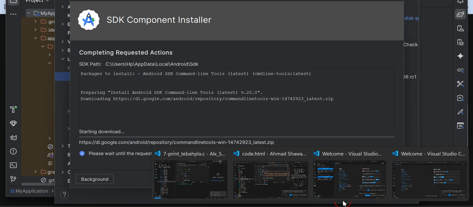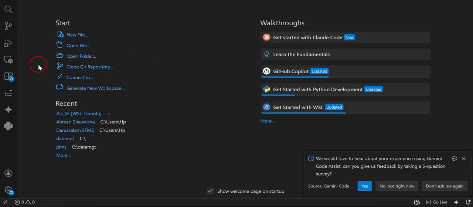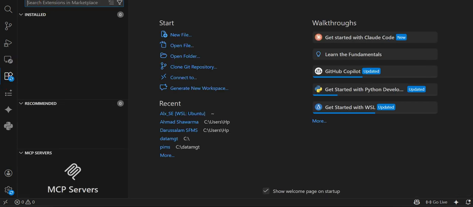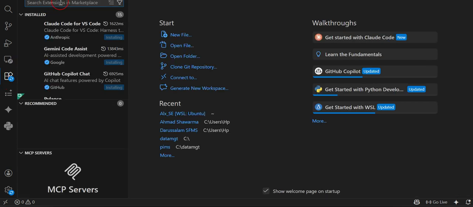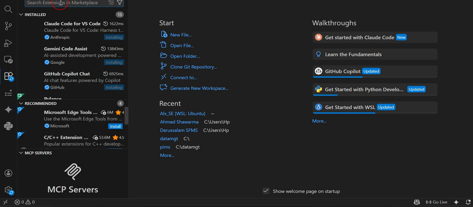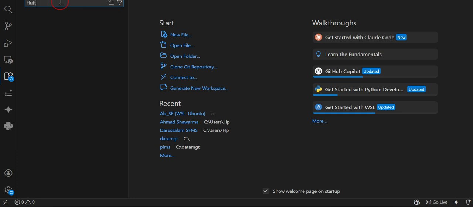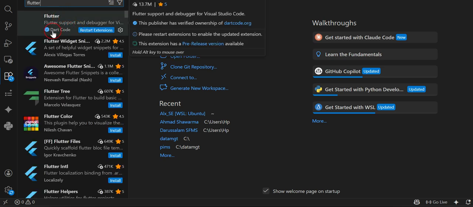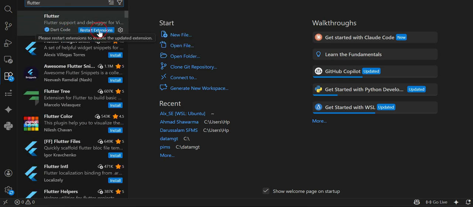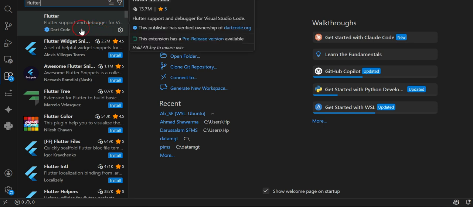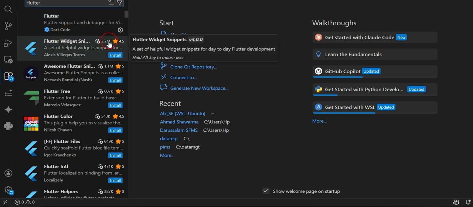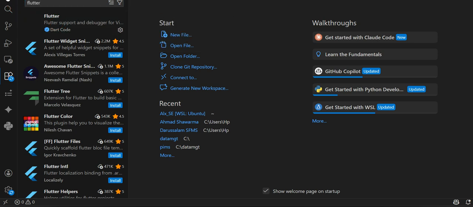Then I'll go back to my VS Code. The next thing you have to do, I told you, is install your extension. Click on extension. Make sure you install Flutter. Search for Flutter, and it will install automatically. So now this is my Flutter extension, let me install it because it has not downloaded. Fine, it has been installed. Then go back to this.